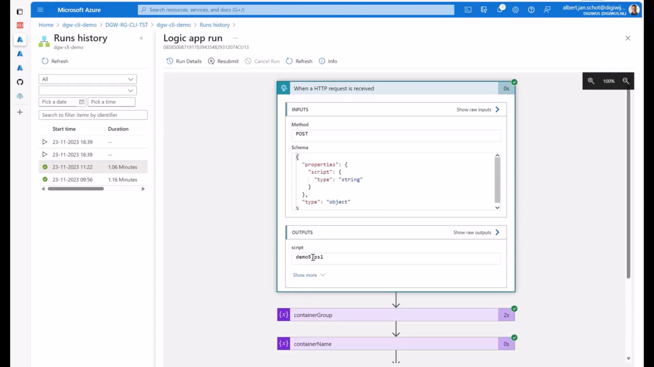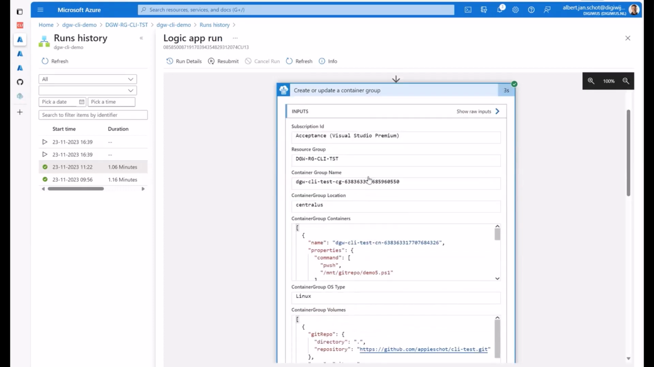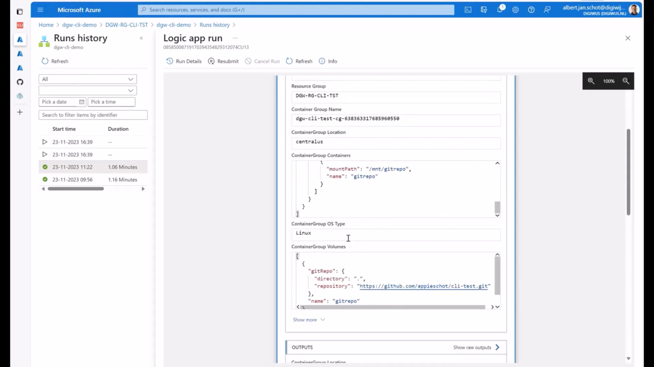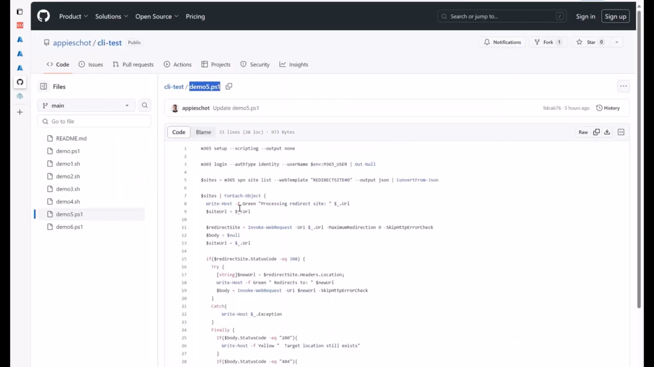Here you see that I passed in demo5.ps1, and instead of running the bash script, it's almost the same. It's still starting the container with my demo5.ps1, and here you see this is a slightly different script. So what demo5 as a script does, let me go to the script, this is actually retrieving all the redirect sites that I have on my environment.